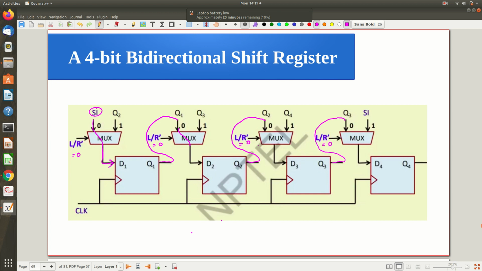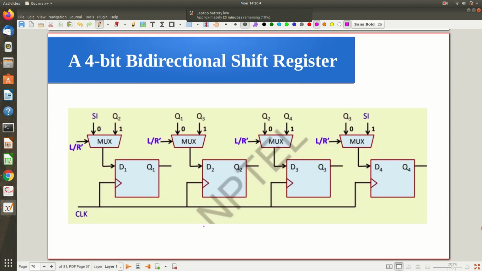So see, you can visualize that right shift operation, right? The right shift will happen whenever that control line is 0. It will simply shift the data towards right, because the output of the previous flip-flop is being connected as input to the next one. So that is why the shift right is happening. Okay, and the clock is applied simultaneously.